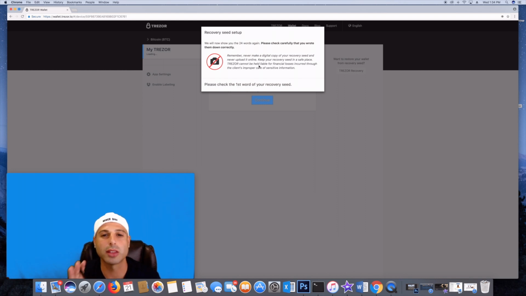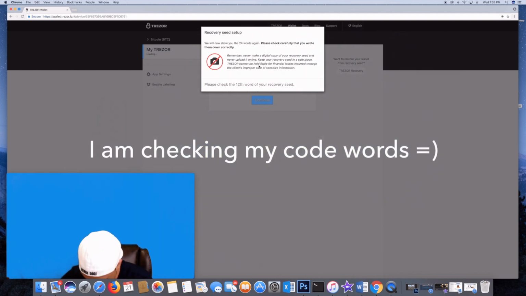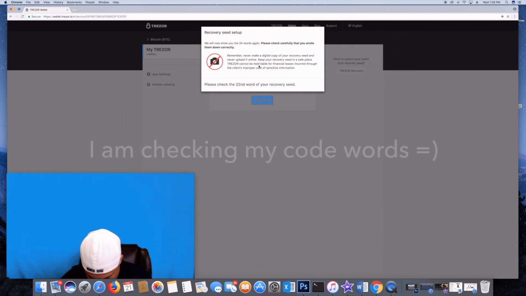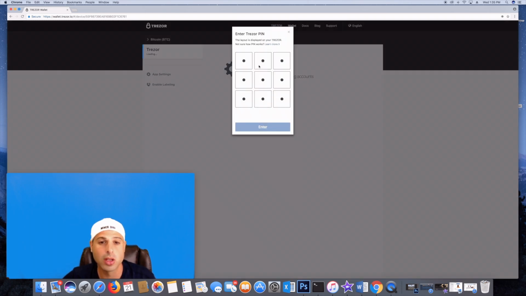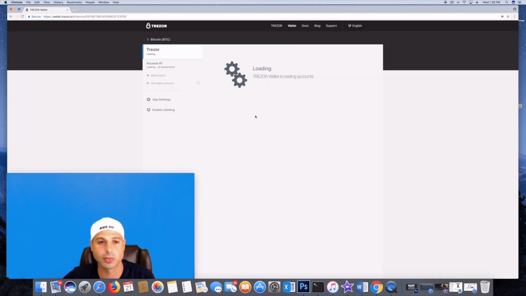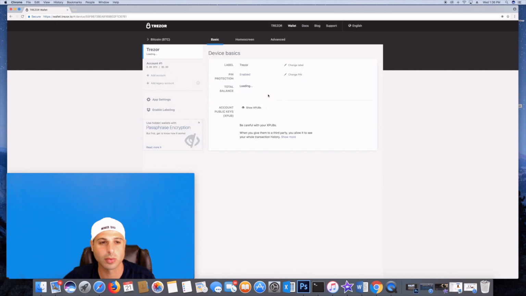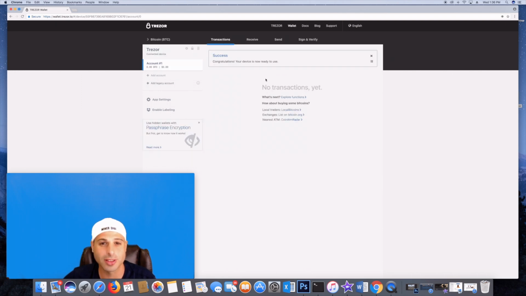Now it's going to tell you to check the seed again. Make sure that you check the seed again. Double check everything. Once you're finished checking all your seed words, you can click finish on the Trezor. So now it's going to prompt you to enter your PIN in again. So enter in your PIN. Success. You have now officially activated your Trezor wallet.